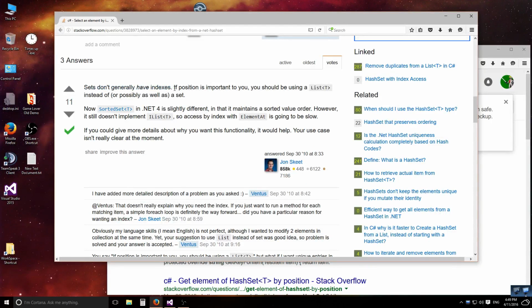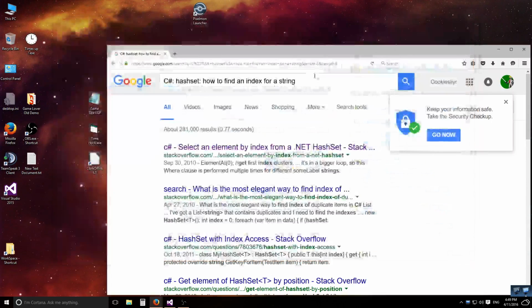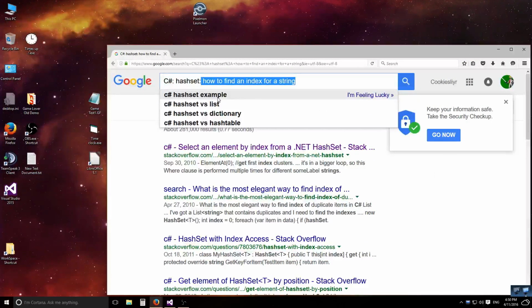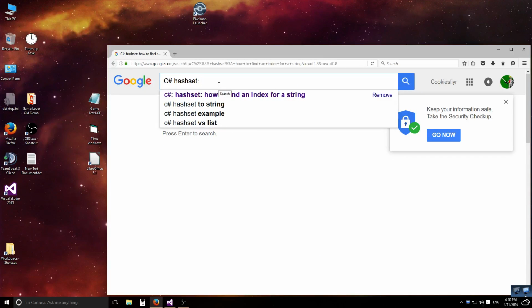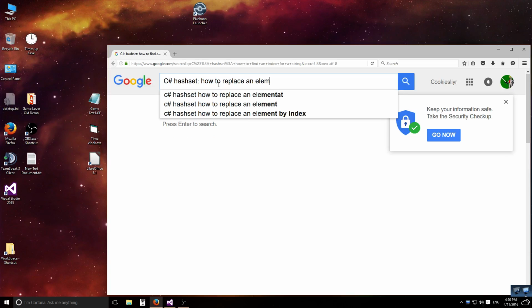Yeah, that's what I really feared. Well, I don't want the index more than to retrieve the element itself and change it. So actually the whole question is wrong. So let's use more logic to ask the right question and say how to replace an element.